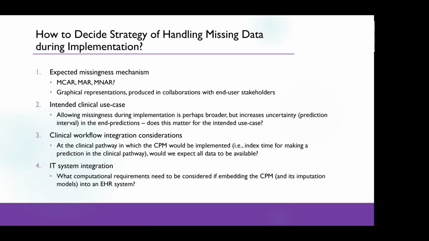But then that leads to the question, well, how do I decide how to handle missing data when I'm implementing the model? I think there's a range of things we should consider. So the first is obviously the expected missingness mechanism. Can't believe I've got through a missing data talk without only just introducing these concepts of missing at random and so forth. But consider them, right? And one way in which you can do that is to produce graphical representations of missingness. So effectively, you can create a DAG in collaboration with end users of what you think the observation process is, and then from there you can draw the analogy with whether it's MCAR or so forth.